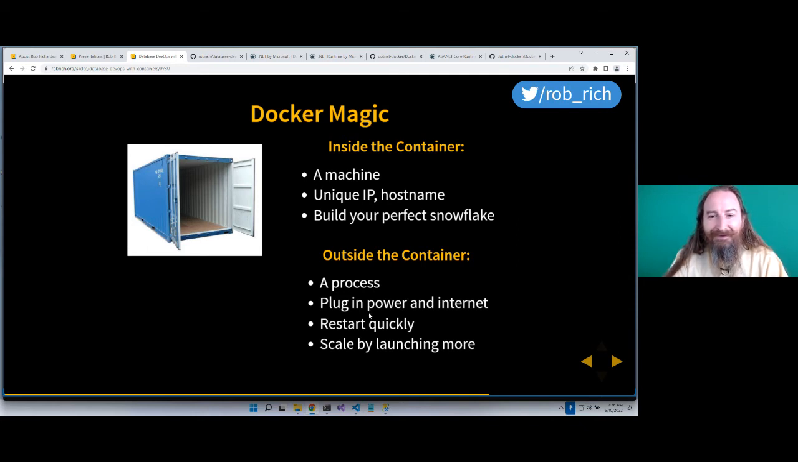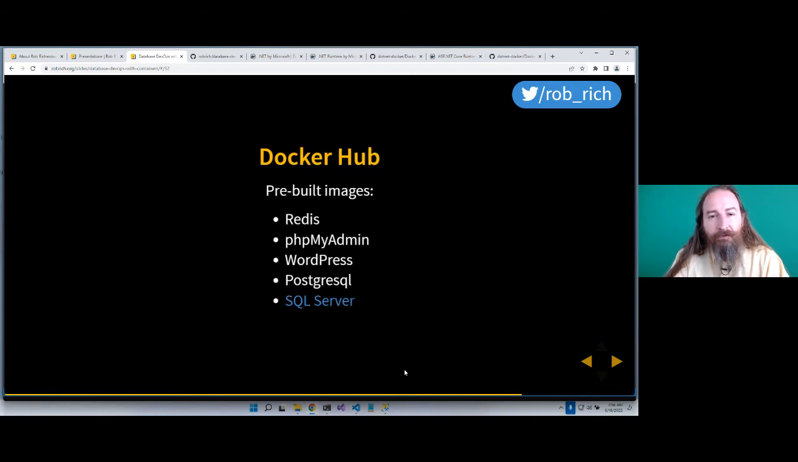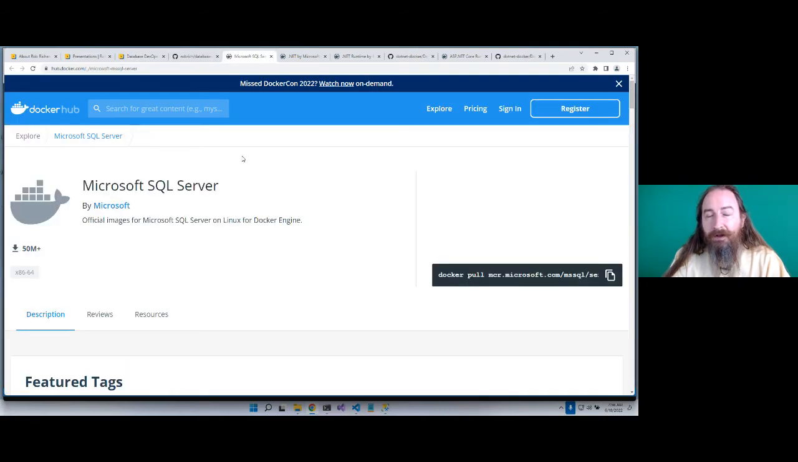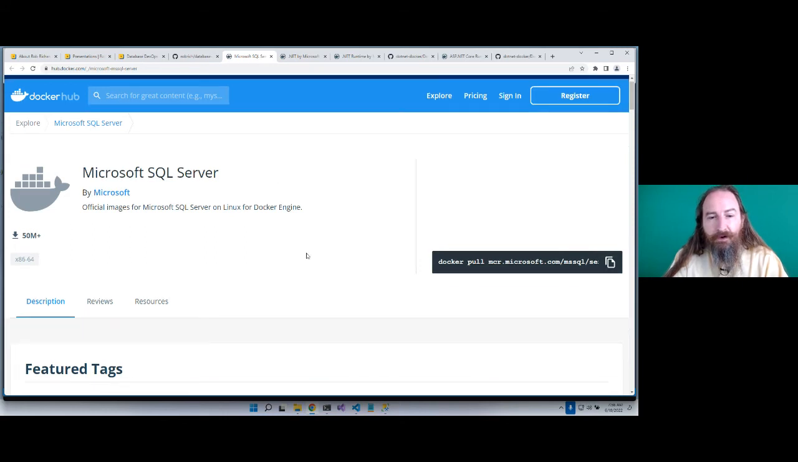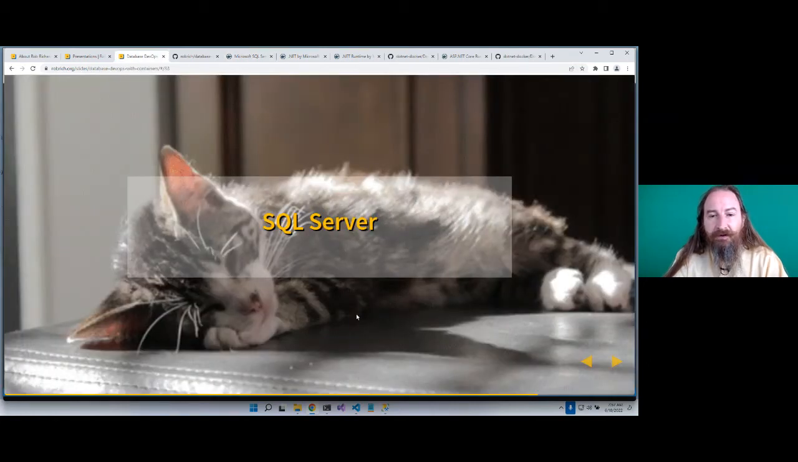That's really cool. So on Docker Hub, we can grab programming languages like .NET Core, Node, PHP, Go, Ruby, Java. We can also grab other things like data stores, Redis, PHPMyAdmin, WordPress, Postgres, SQL Server. Now, this SQL Server is a SQL Server Linux image that allows us to run SQL Server inside of Docker. That's really cool. A container.